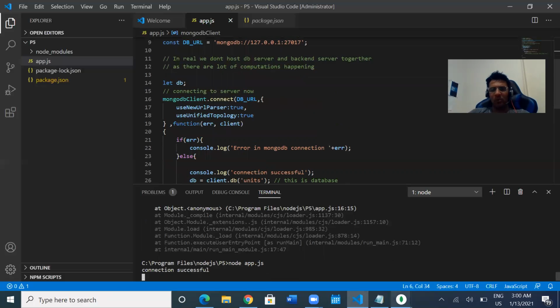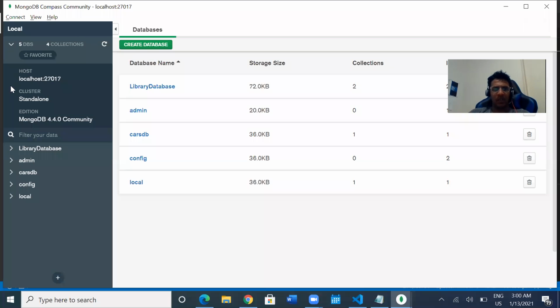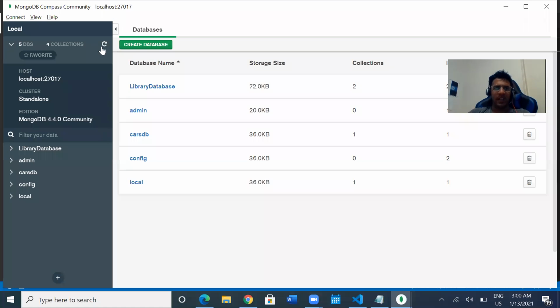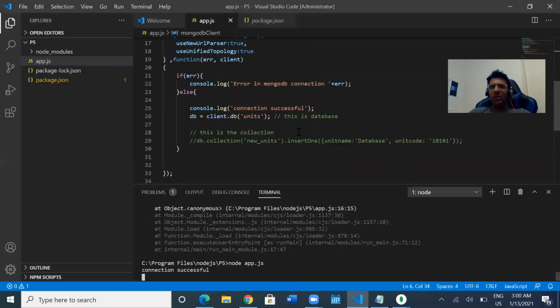Now if I go to my database and check, because I've created a database called units, and if I refresh it, I'm not able to get anything over here. So why is that happening? The reason is, whenever you are creating a database, you need to add something. You need to have a collection.